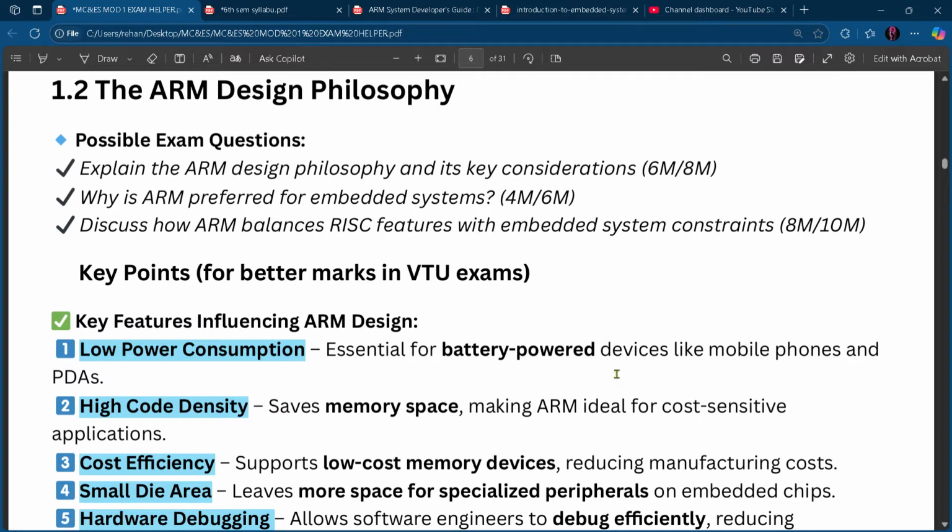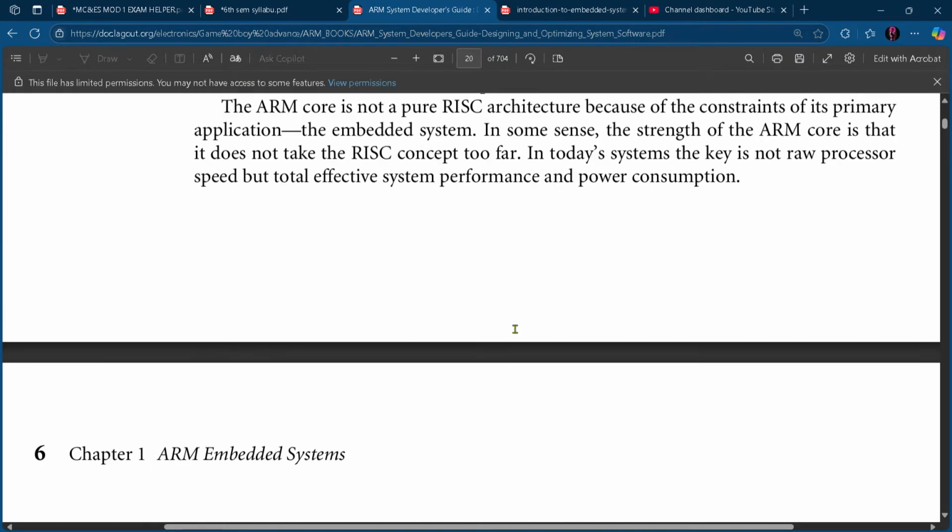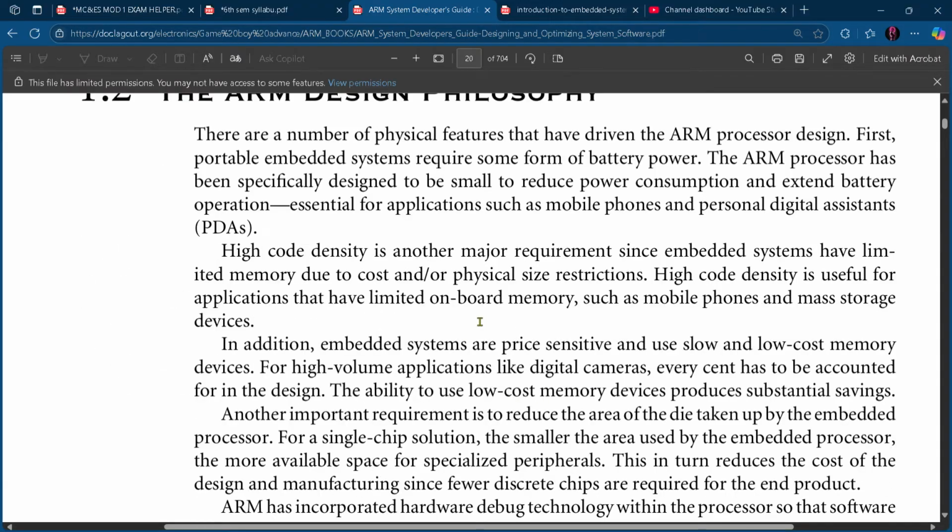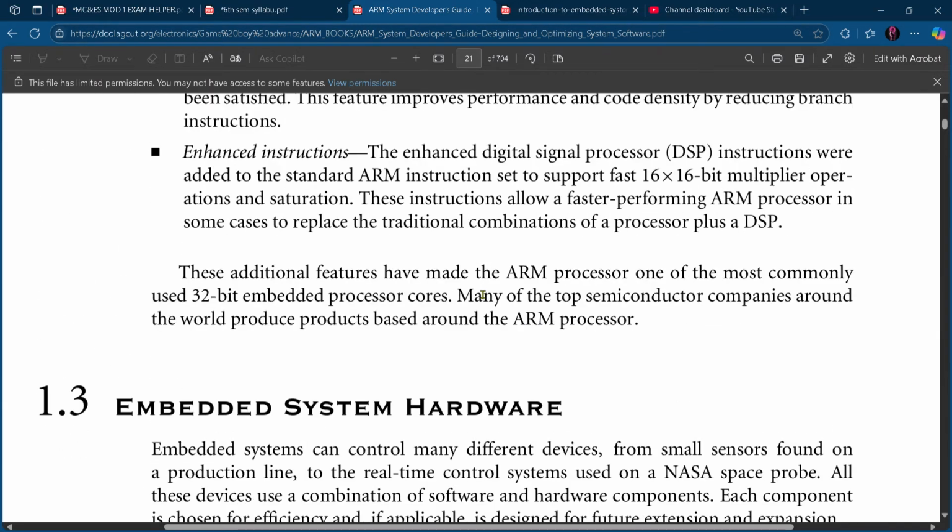Okay, so we'll talk about ARM design philosophy. There's not much about ARM design philosophy to talk about here, so I'll just tell you everything you need to say in a short version. In the textbook you have just two pages, about half a page and this half page.